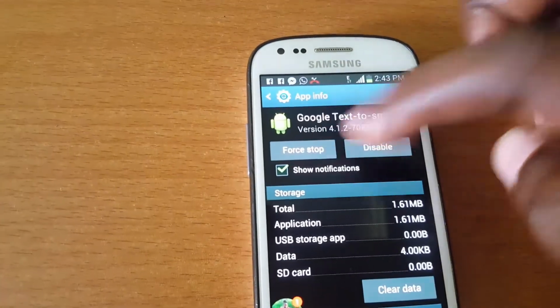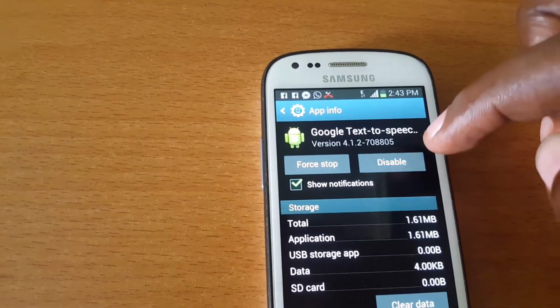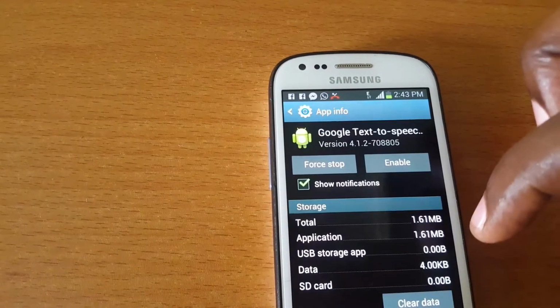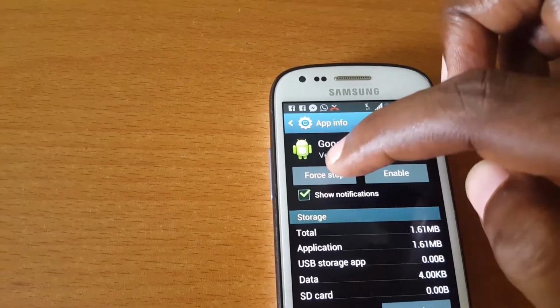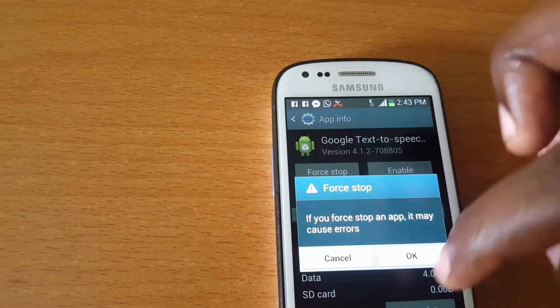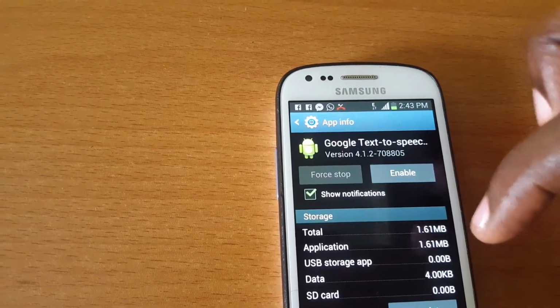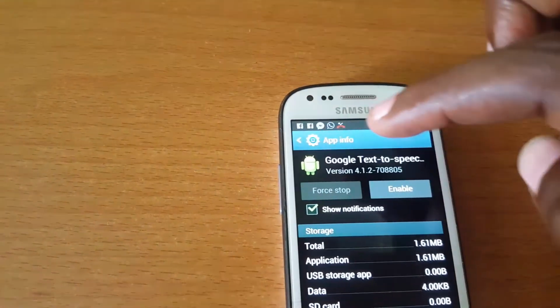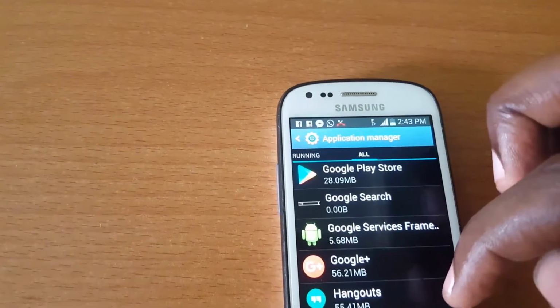Here's the first one, which is Google Text-to-Speech. What we're going to do, guys, is disable this app. Also, if there are updates, make sure you uninstall all the updates, and then you disable, then force stop the app. You can hit OK.